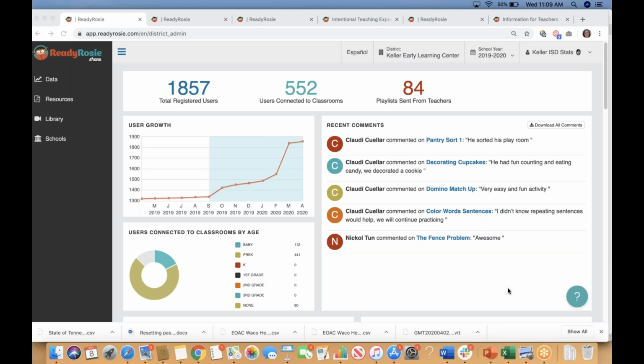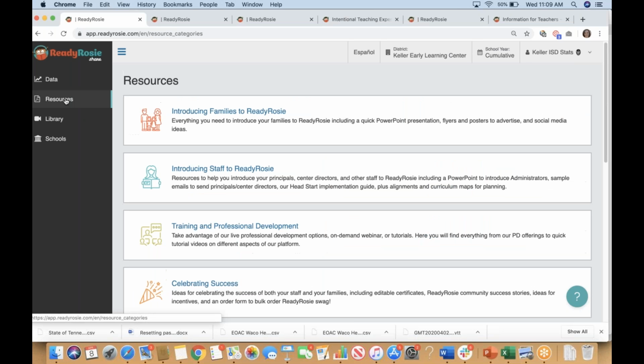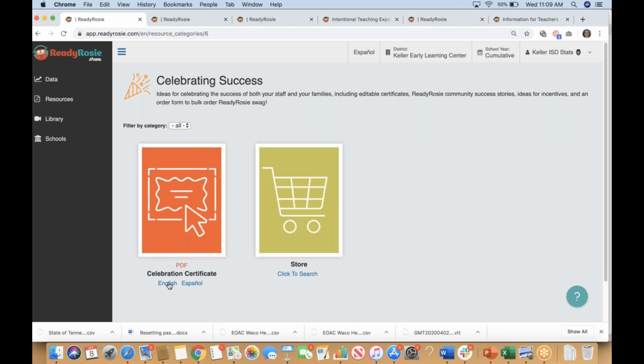Another thing you might consider is in the resources tab, we do have some certificates to celebrate their success. It's right here. They're free certificates you can download. You can edit them and put the parent information. Parents love being recognized. They love being celebrated, especially when school's back in session, if you're able to do that in a public way so that everybody sees how great the other families are doing that are using it.